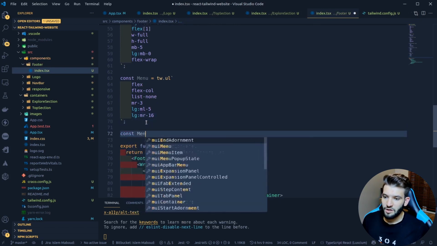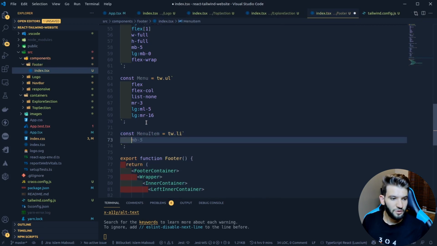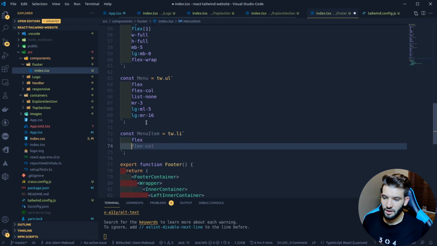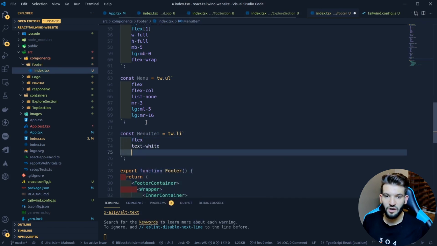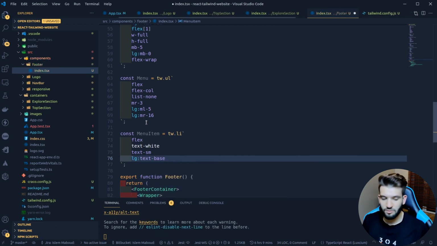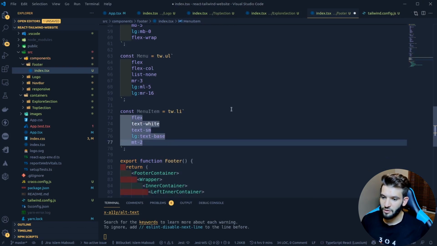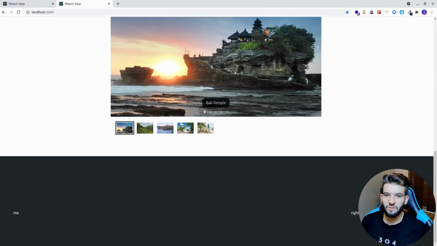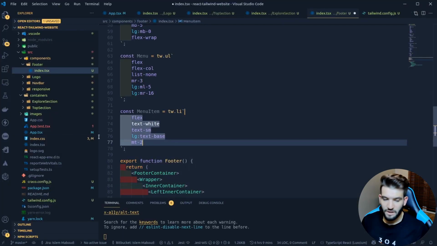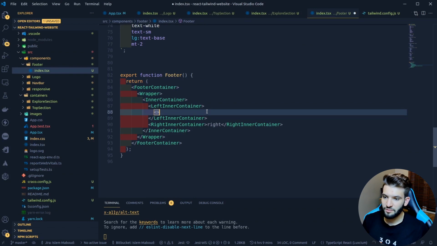Okay, menu item. Now this should represent a single li of the menu. So for example, I can do flex and text white, because I want the text to be white because we already have a dark background, and a small text compared to that should be good. Also text base should be good, and margin top should have a 2 of a margin top right here. So if we go, yeah, we don't have that yet. So for the margin top, that should go pretty good. So let's go and have the menu item here.